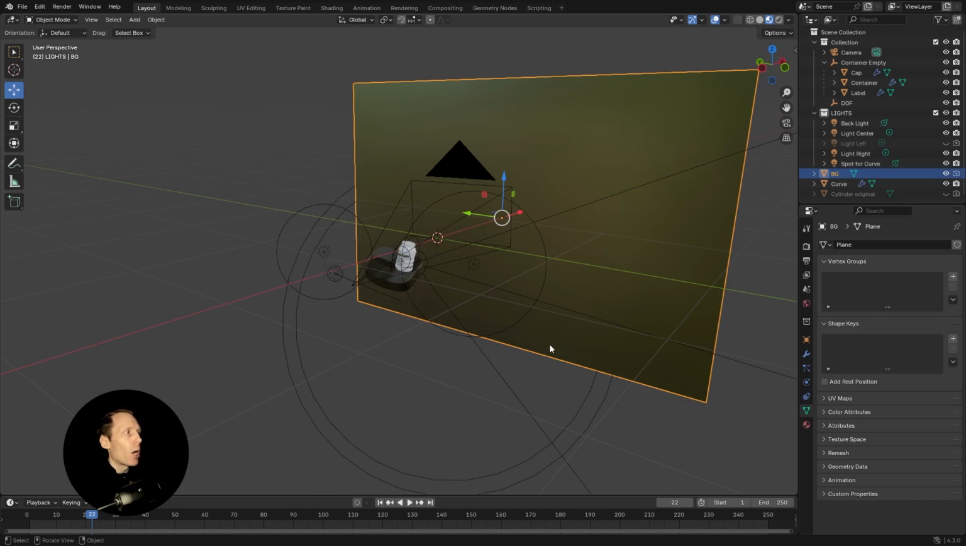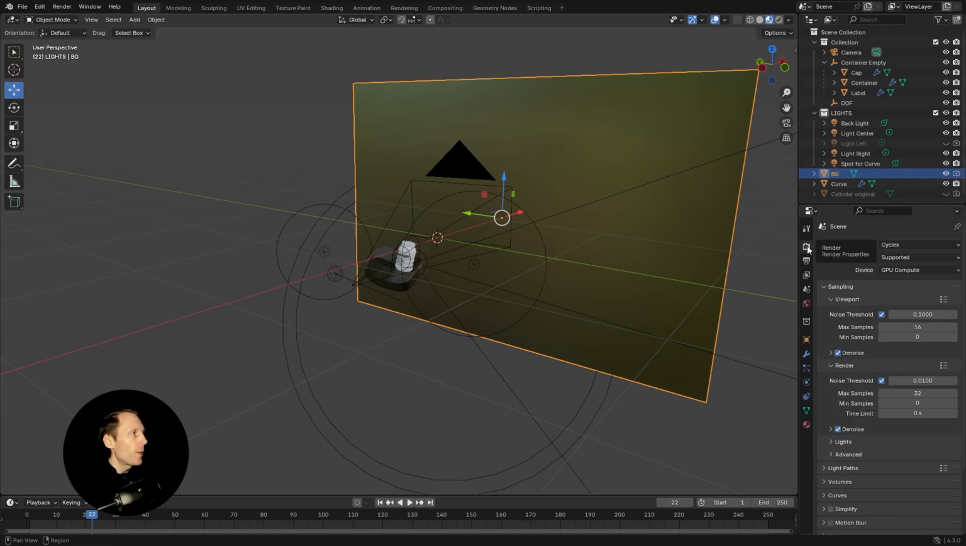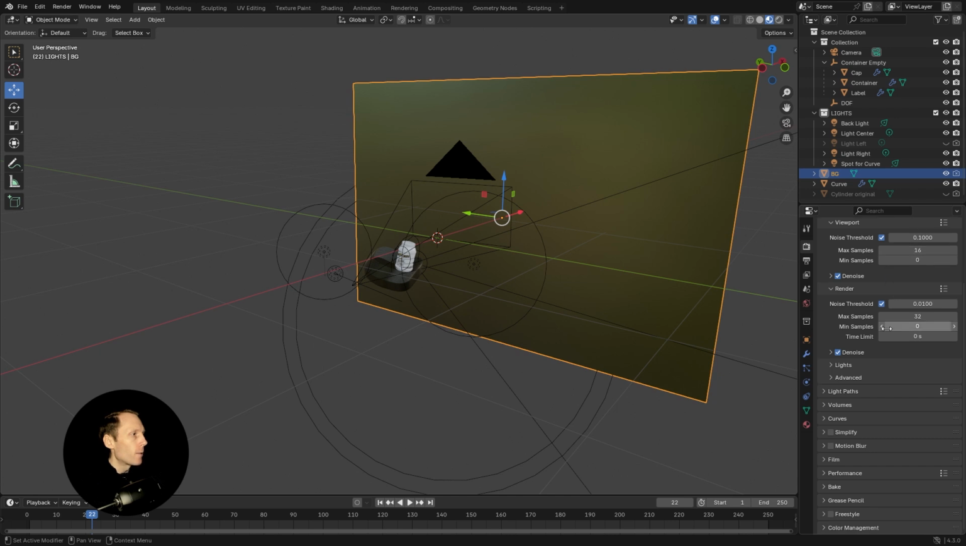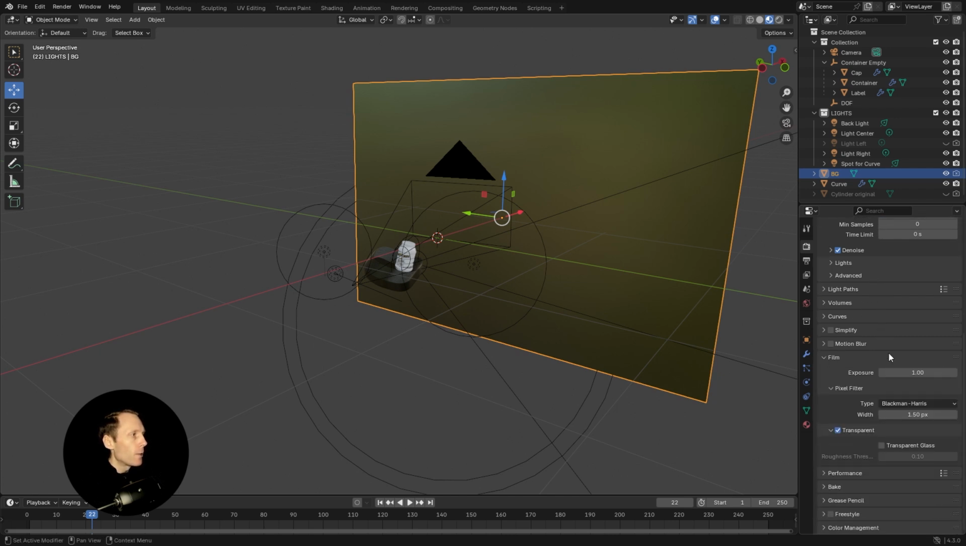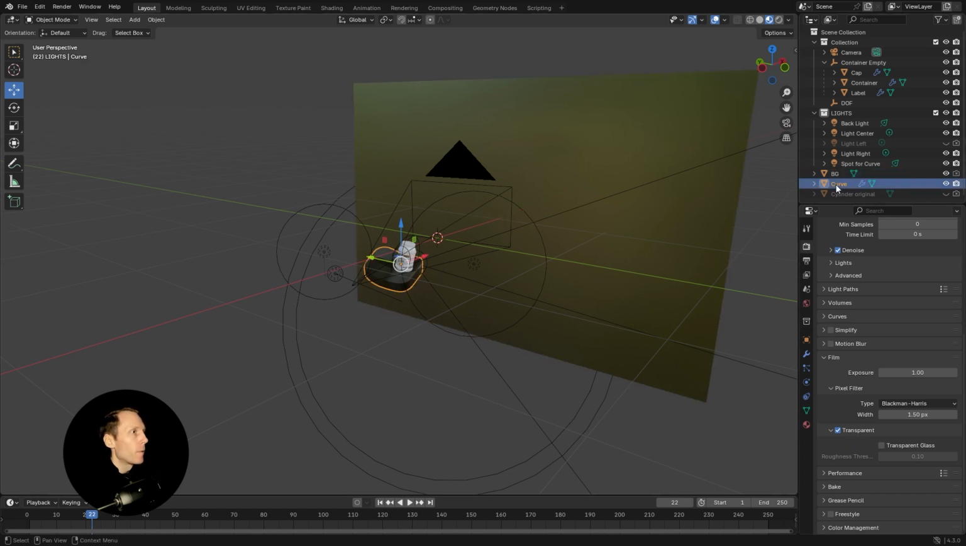Huge backdrop. And I'm not using this for the final render. I just wanted to have something here. And if you go here under render and scroll down, and here under film, you'll see that I have transparent active. Finally, there's a curve.